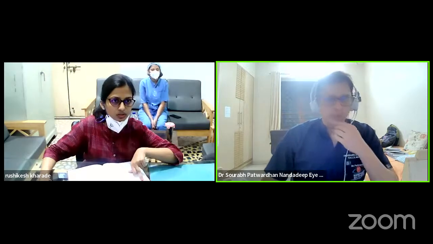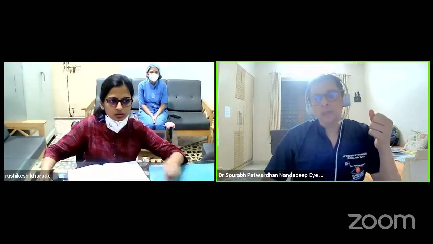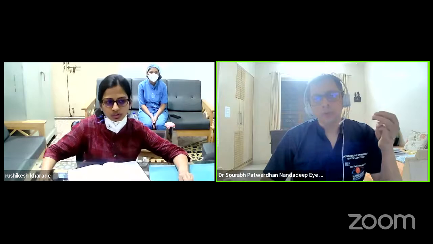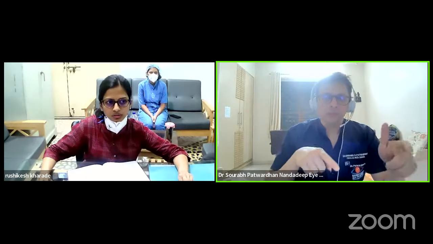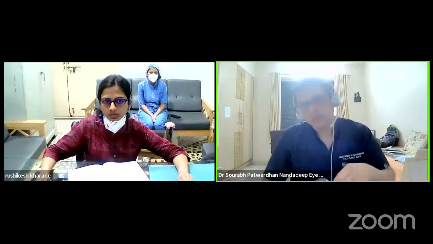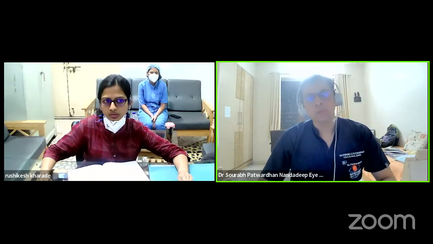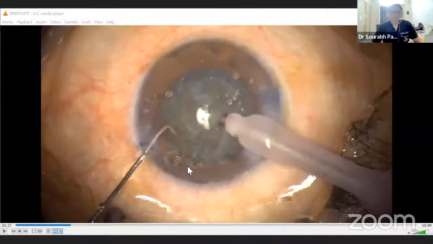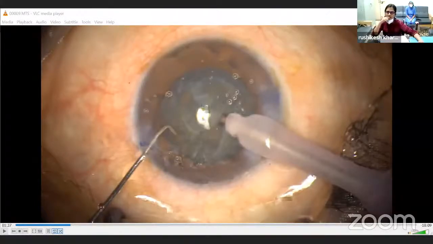For softer grades, there is some amount of mechanical chopping which you have to do without actually burying: just crush it between the phaco tip and the Sinskey or the chopper. So for softer grades, that works. Okay, I think I should change the parameters and try, and attempt mechanical chopping.